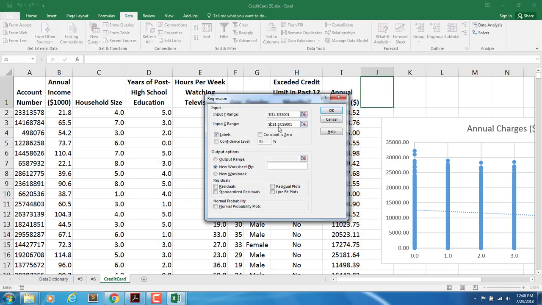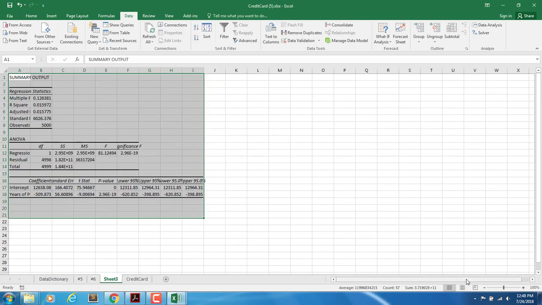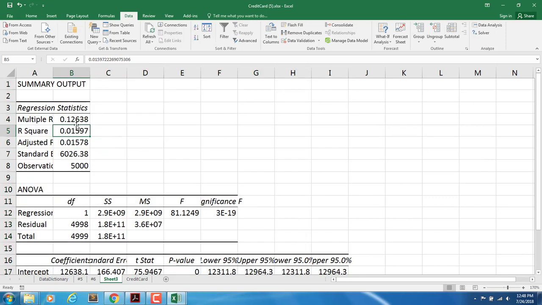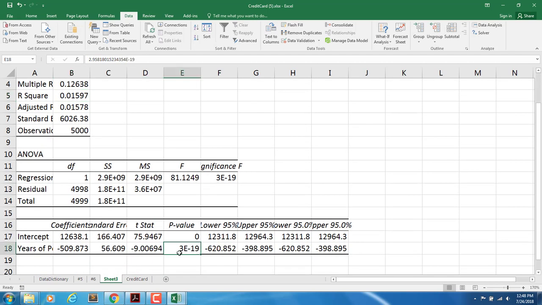This time we're in D. Click OK. And here's the 1.6% that we saw before. All right, it's a little bit more digits out to the right. It is still statistically significant. That means statistically significantly different than 0. And it's saying that as I increase in years past high school in education, I will actually put less money on my credit card. In this case, about $510 less for each additional year.